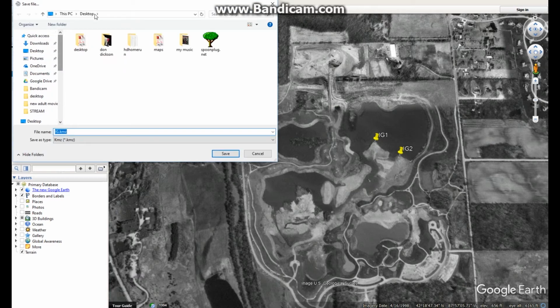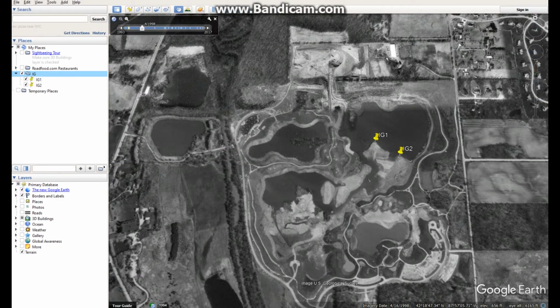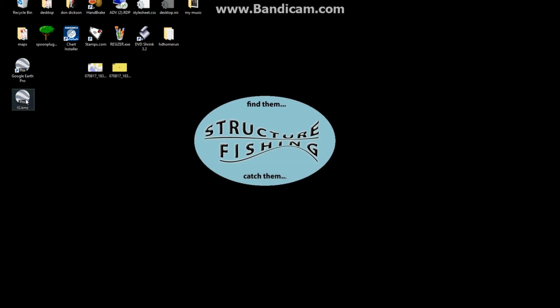And you want to find it easily, put it on your desktop, and it's going to save it as the file name you created, IG, and it's going to be a KMZ extension. Not sure what that is. I'm sure it's something to do with Google Earth. All right, now I just placed that on my desktop right here.